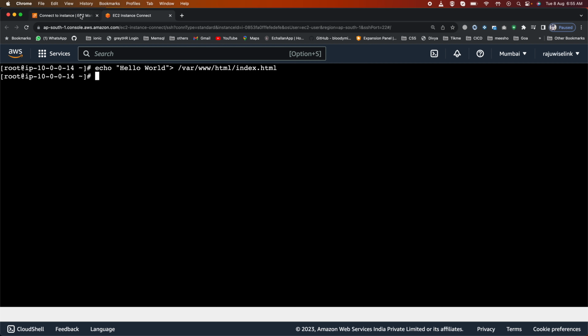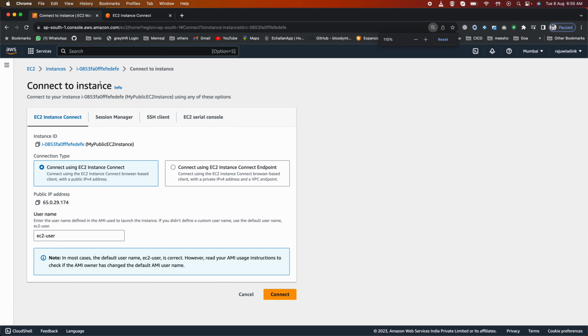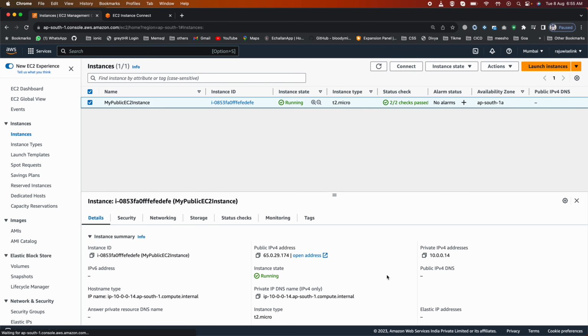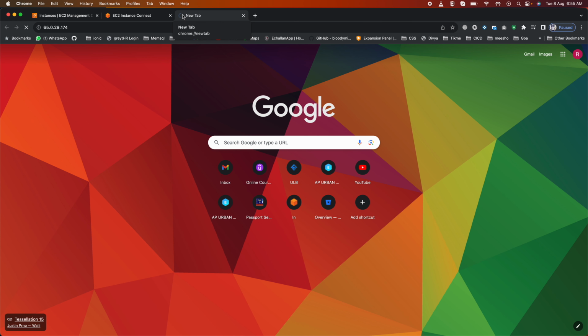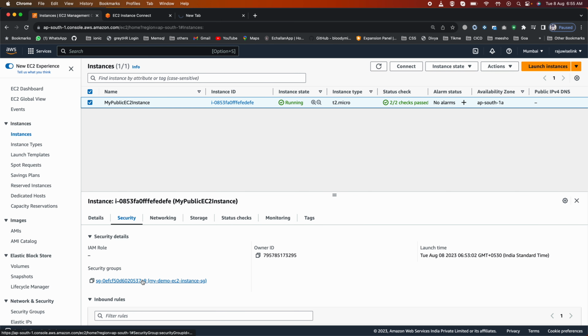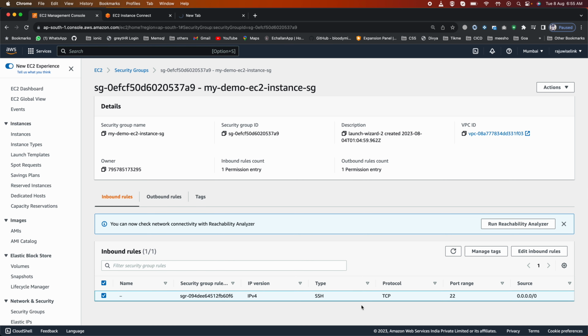Okay, so now what we'll do is go to the EC2 instances. So I'll get the public IP here. So I'm copying this public IP, and if I put it here, it is not connecting. So we need to check the security groups here. So here we have a security group. We'll go to the security group and allow the traffic. So now only port 22 is allowed.